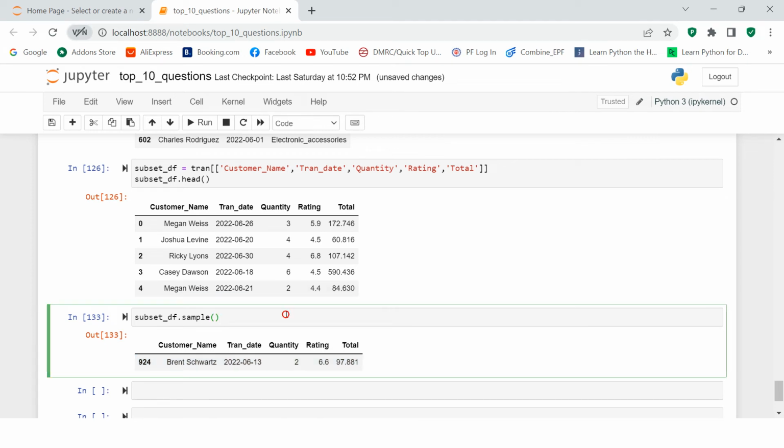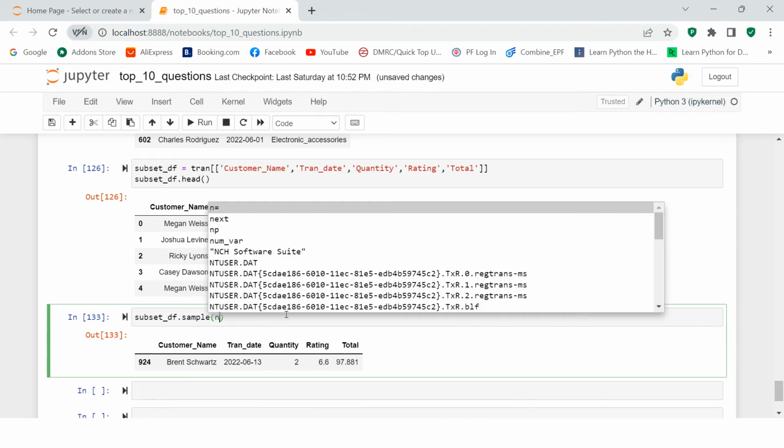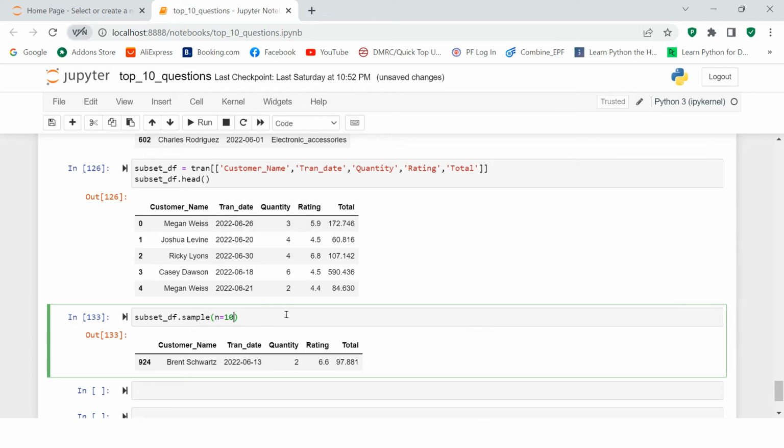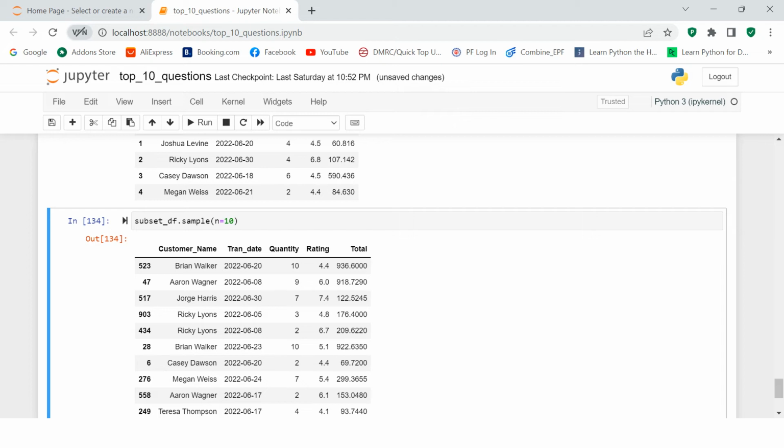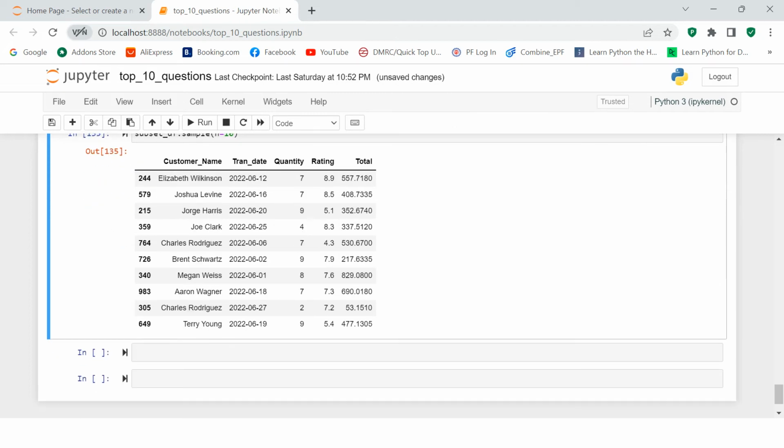If you want to make a sample of, let's say, 10 records, you use a parameter called n, and you write just 10. So here is what you get. Now you are getting a sample of 10 records. Every time you will get 10 different records.